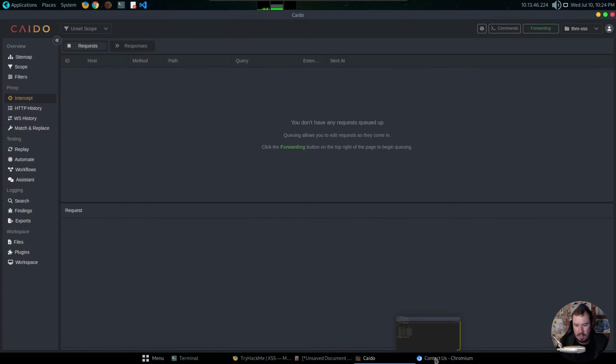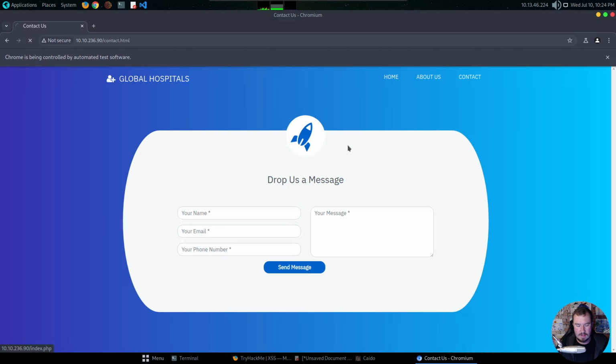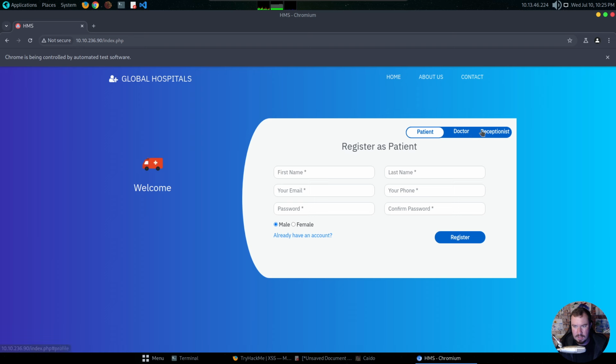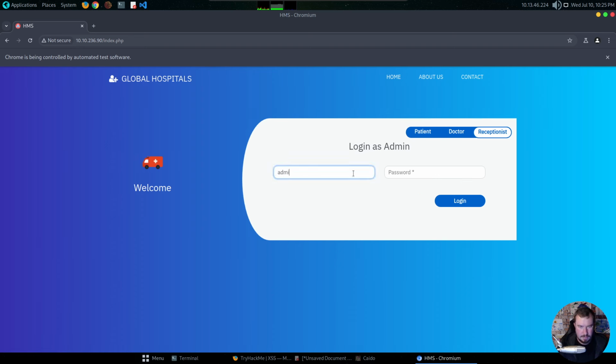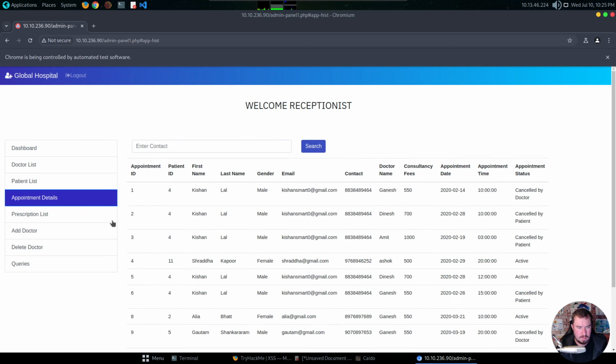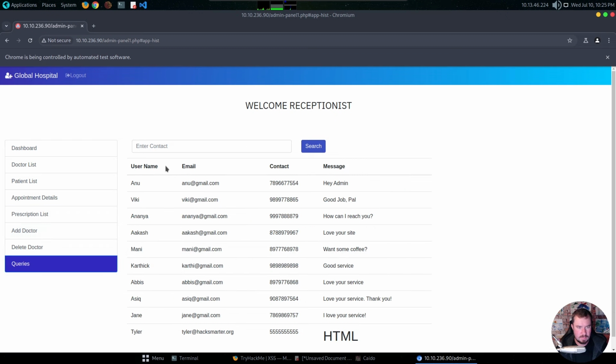I can turn that off, and then let's log in as the doctor or whatever. Who am I logging in as? The receptionist, admin and admin123. Oops, admin. Okay, I can't tab. And was it appointment details maybe? No, queries. Oh, see, look at that.